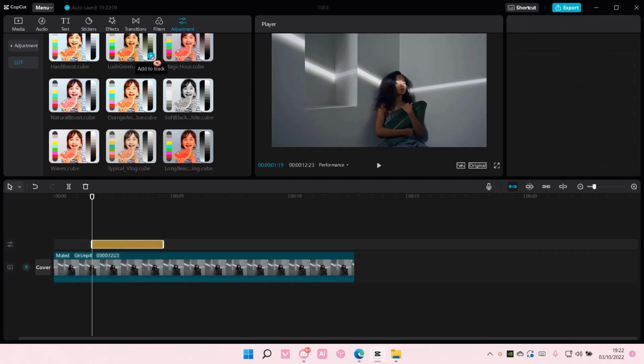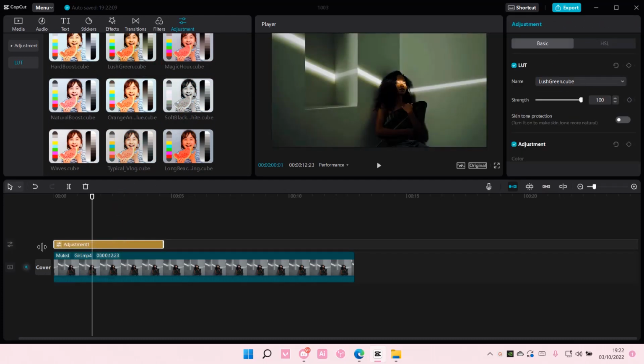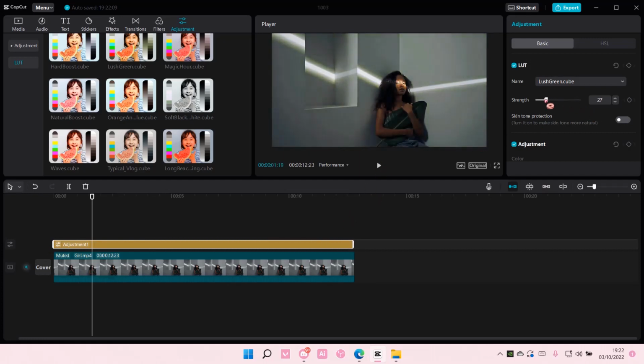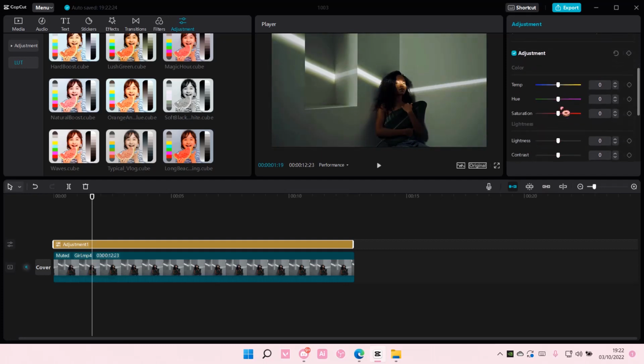Here I'm just going to add it to the video, and I'm just going to adjust it till the end. You can also adjust the strength here, but I quite like the green. You can also add in the skin tone protection, but again, I quite like it with the color on. You can then adjust the temperature. Maybe you want it a little bit more green, go to the yellow part, and you can also change the hue too, and also the saturation.